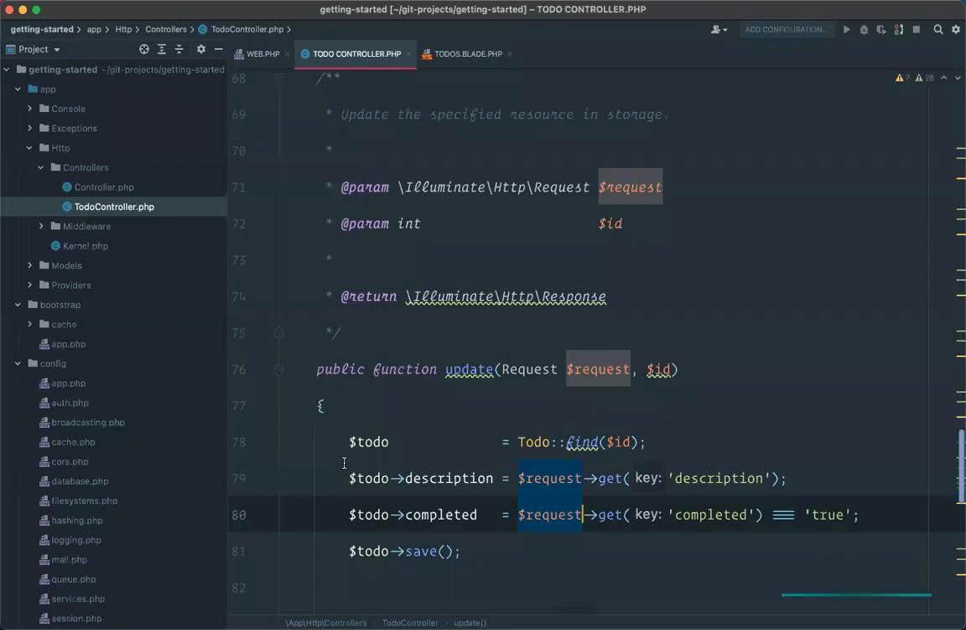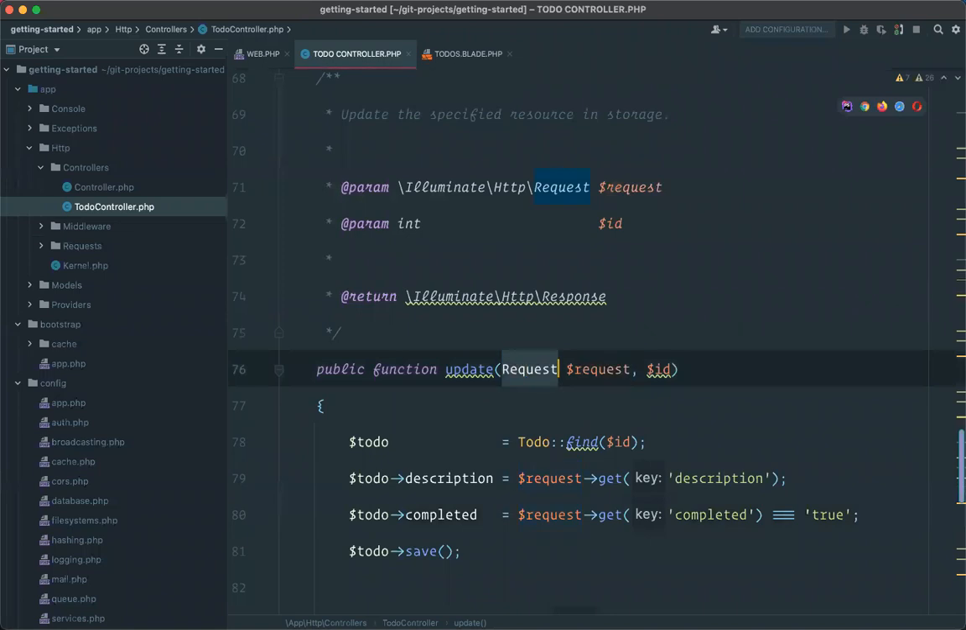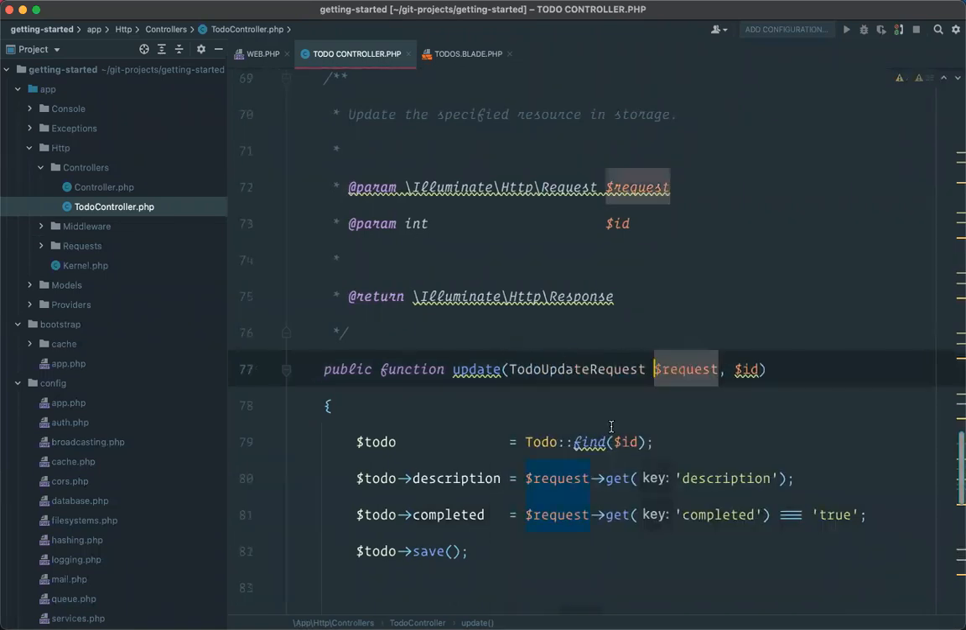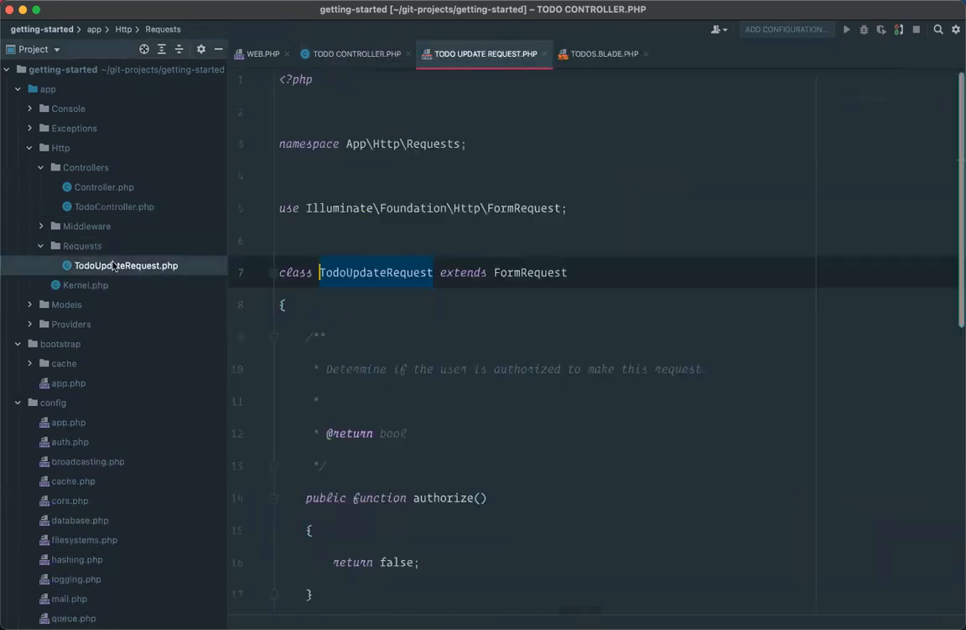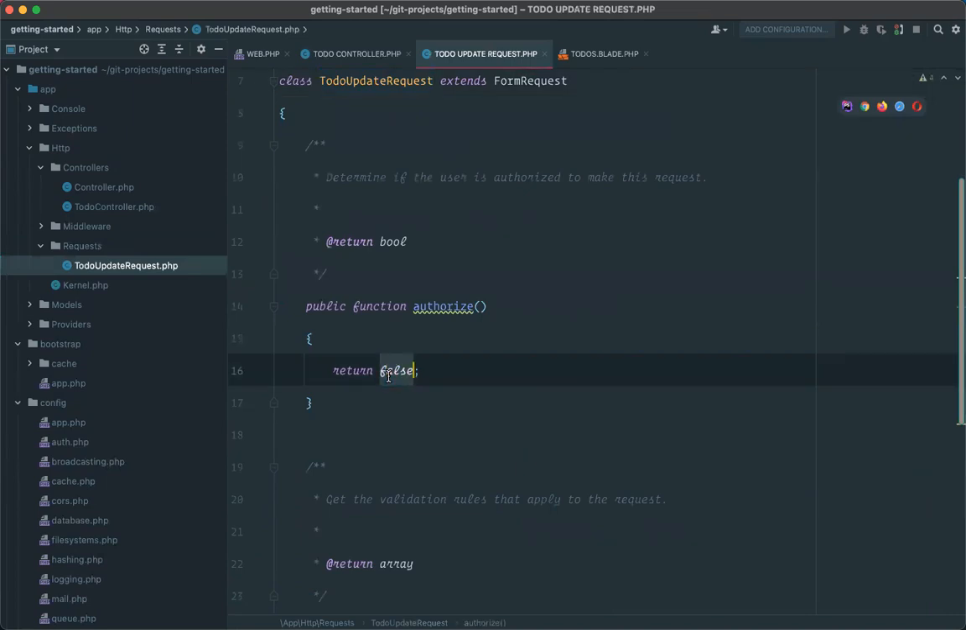So to-do update request is now created. We can change this one to to-do update request. What it will do is refer to the request which we just created. We need to return certain functions like this. Authorize is a specific function towards Laravel's authorization system, which has to return true for a request to succeed.